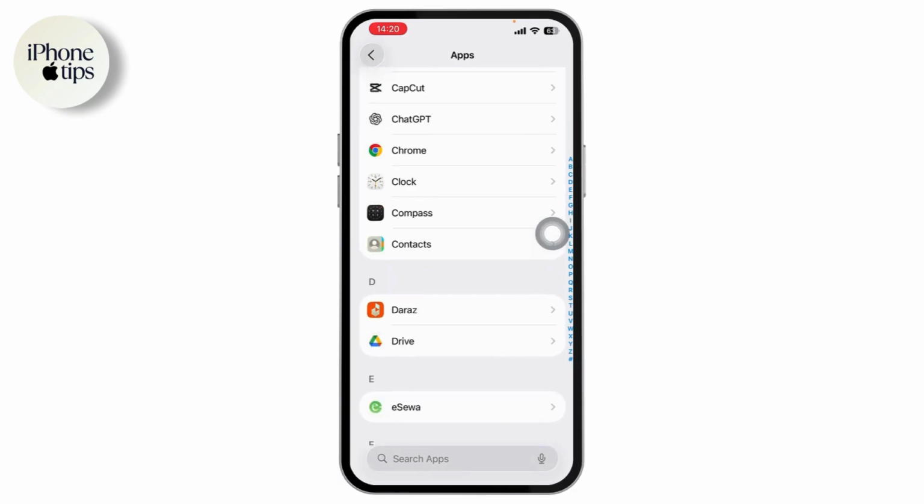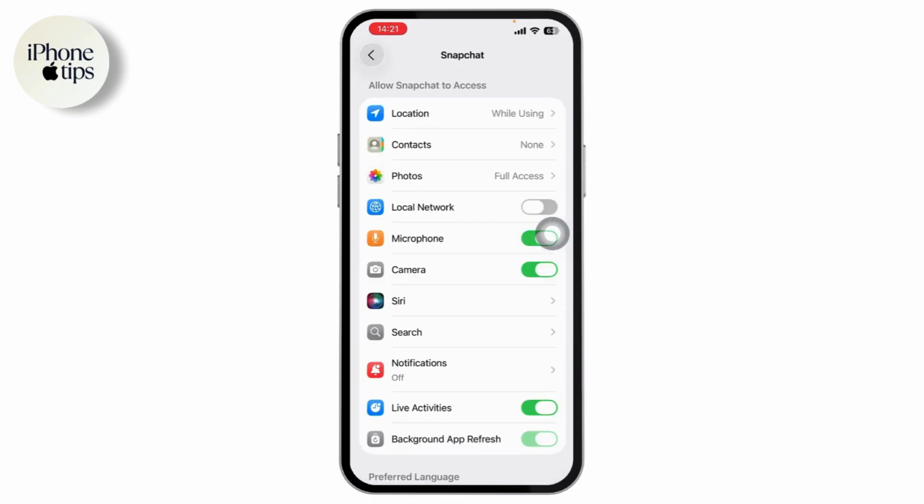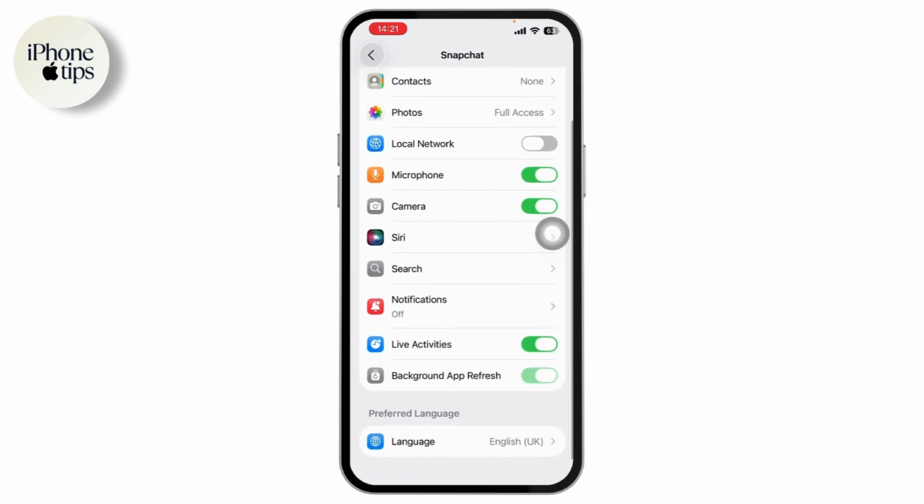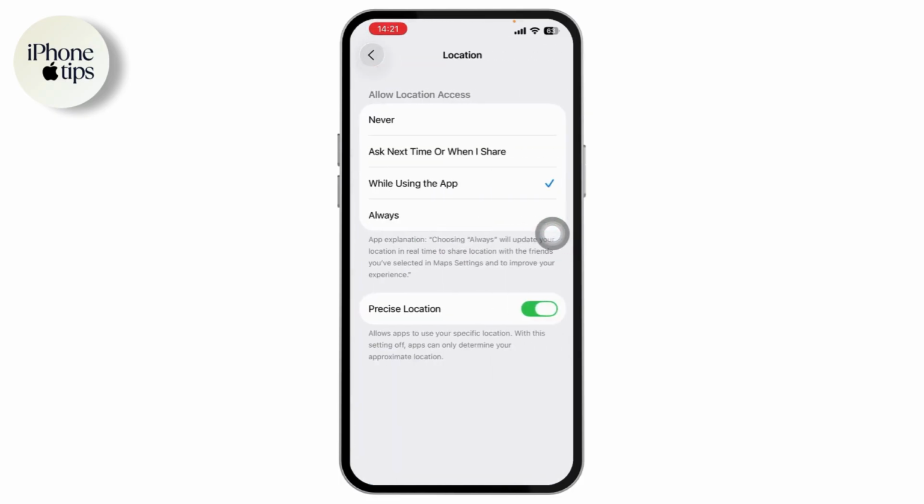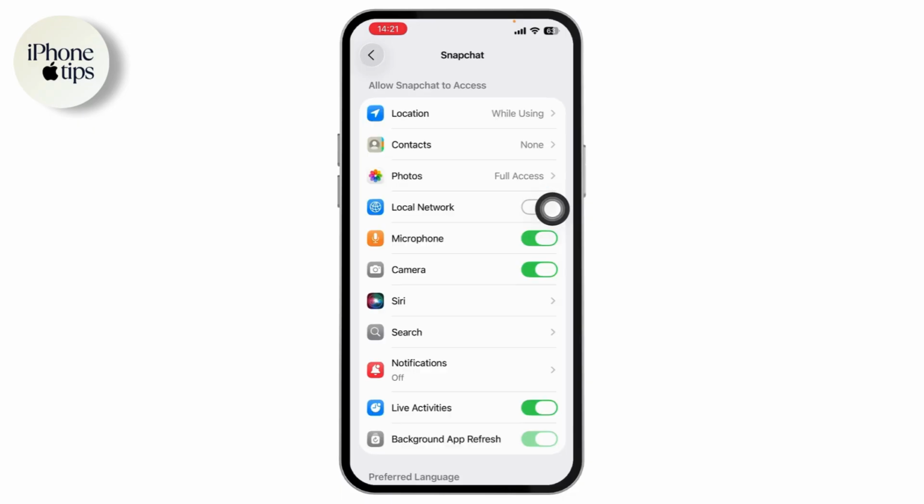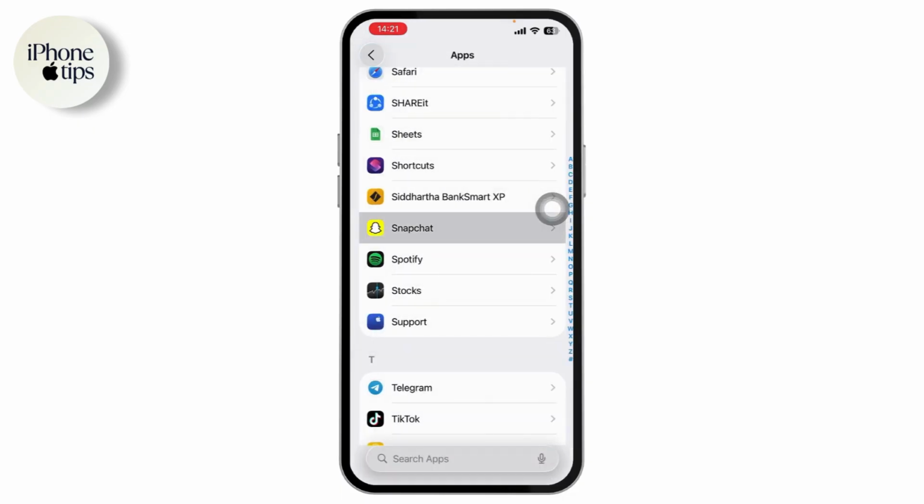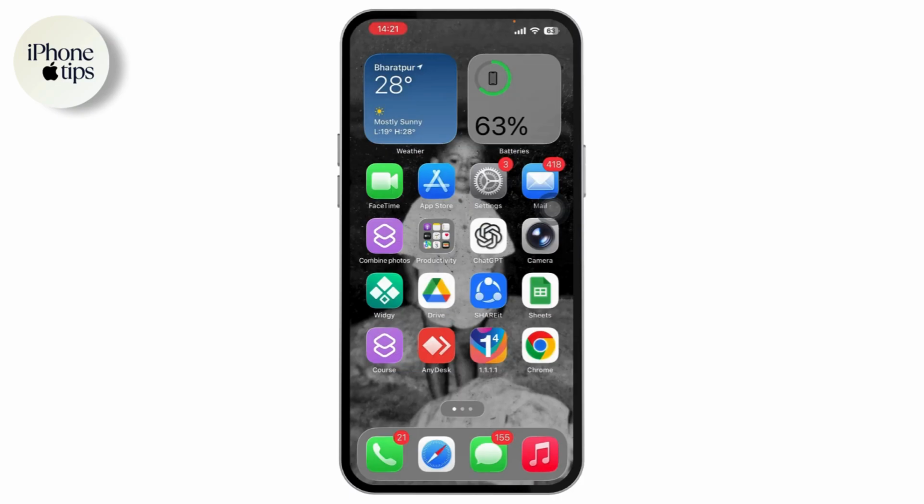Under apps, you need to scroll down and go with Snapchat. After tapping on Snapchat, from here, you're going to go with location. And from location, you need to change it to always, which is right here. Select always.